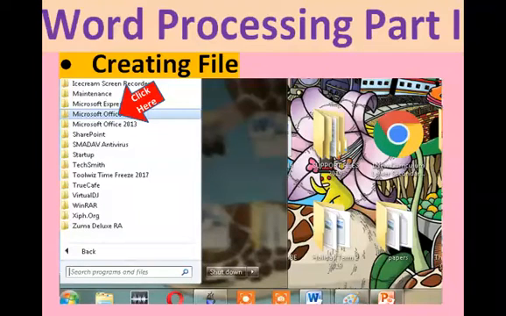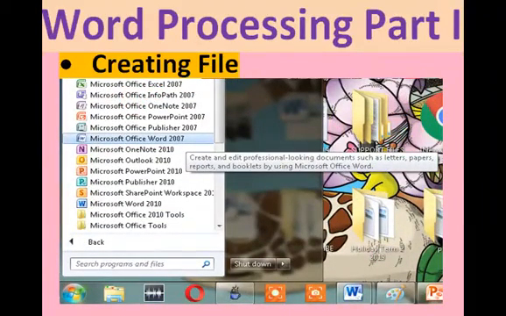But if you don't have 2007, you have 2016, no problem. You can still go ahead with that and follow the tutorial. Now, after clicking there once, you will see a list of several applications. Some are not for Word, some are for spreadsheet, for database, and many other applications. But we are interested in the application which can help us process the words. And this one is Microsoft Office Word 2007 that we are looking for.